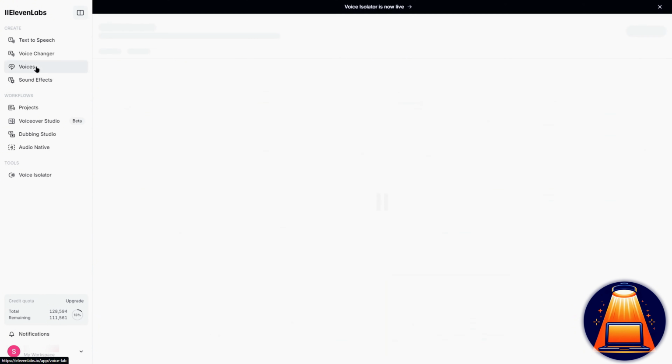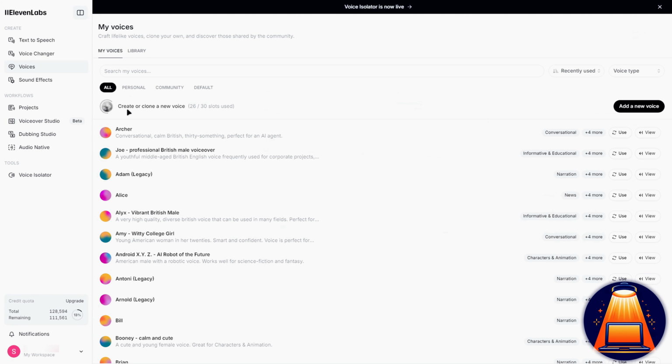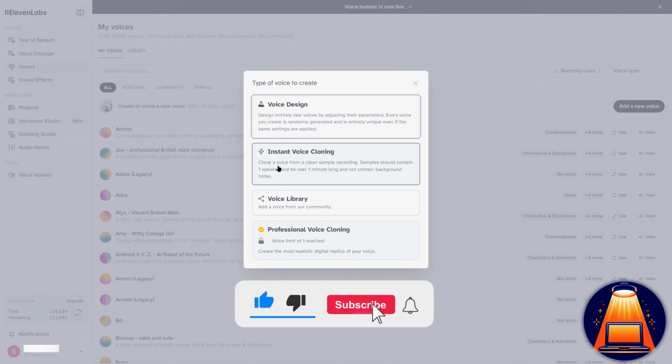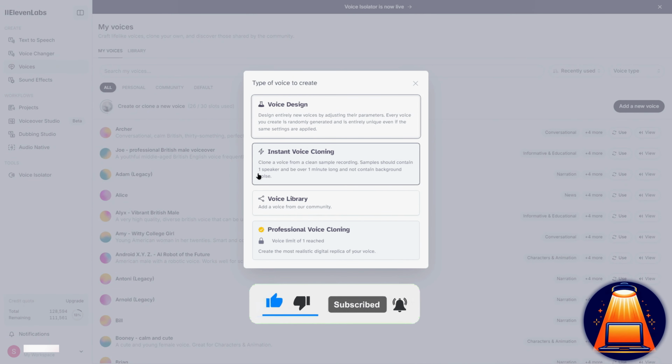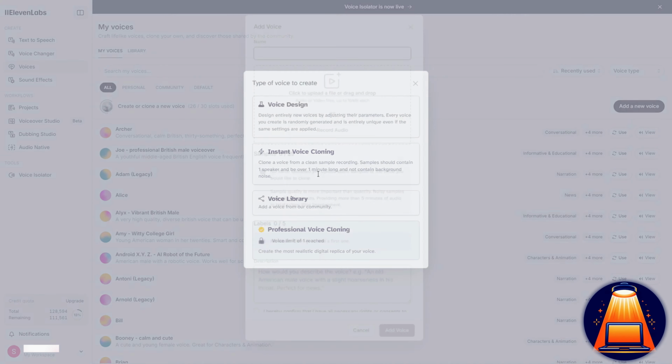So once you have a paid plan, go ahead and navigate to the Voices tab. On this page, you are going to see this button to add a new voice. Go ahead and click on it. Now you'll have a few options to choose from. To clone a voice, select the Instant Voice Cloning option.